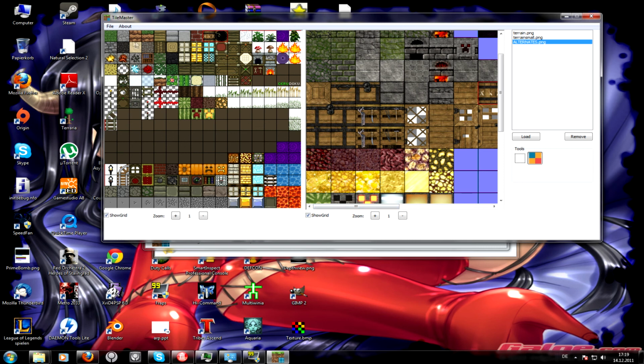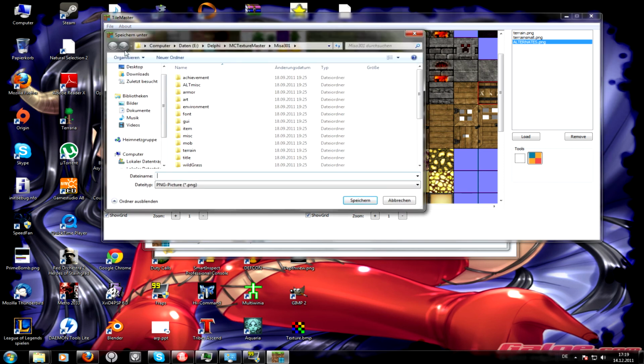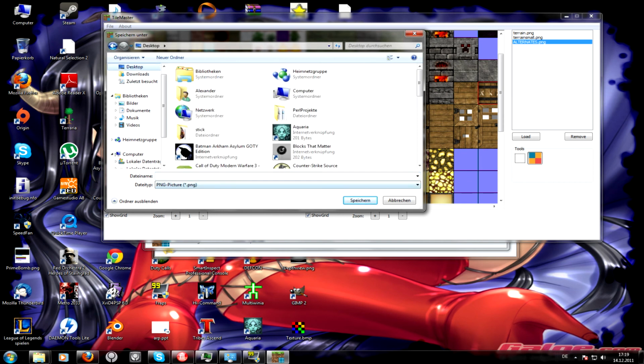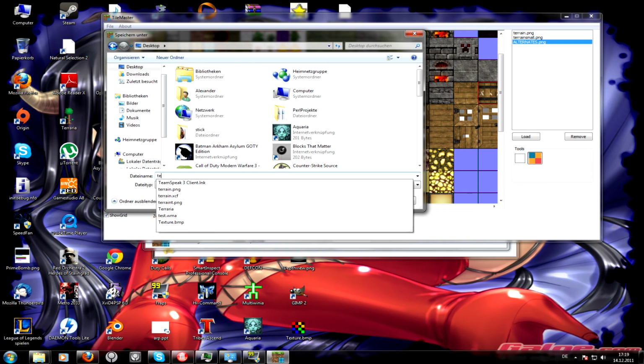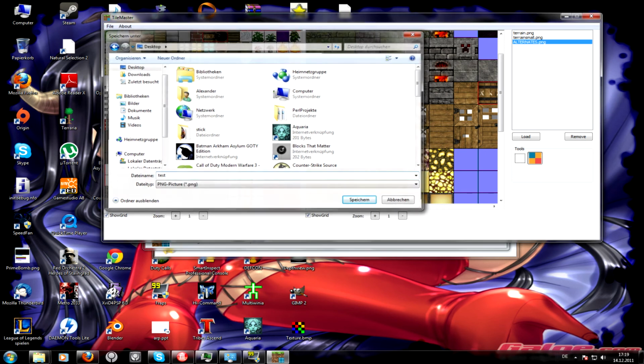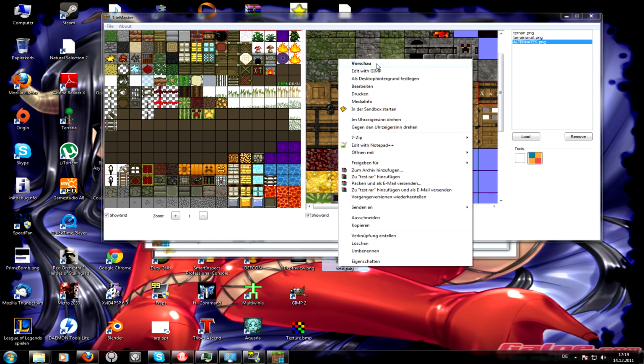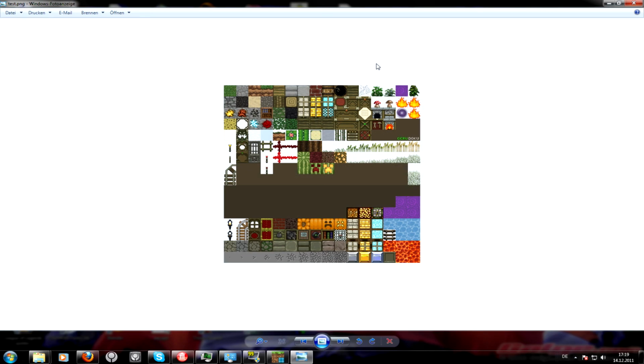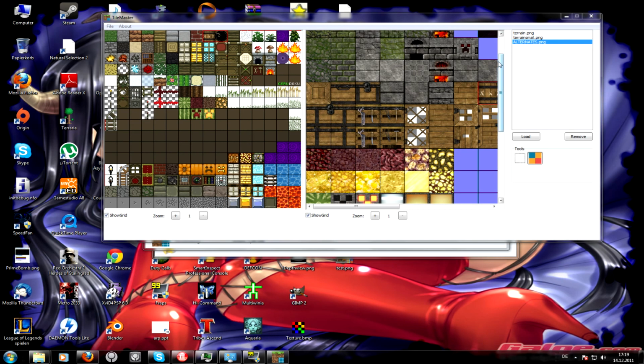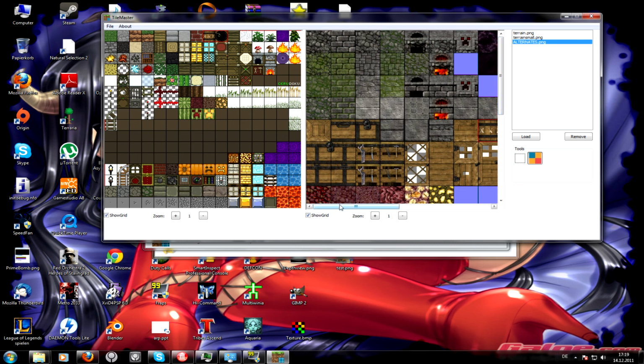So these are the basics. If you're finished, you can just go file, save as, and write your name. Here it is, your newly created texture. Okay, so this is how you use it on a normal texture.